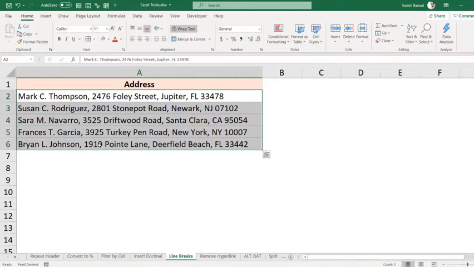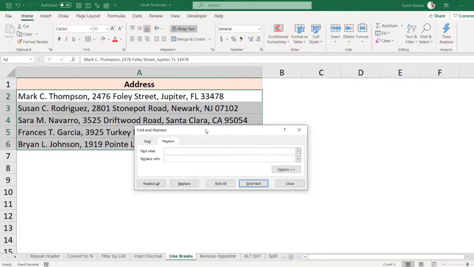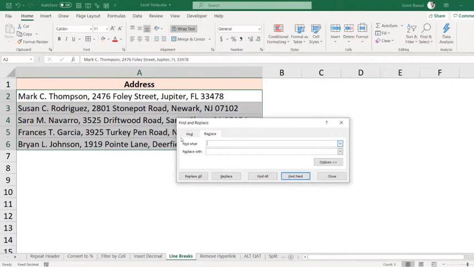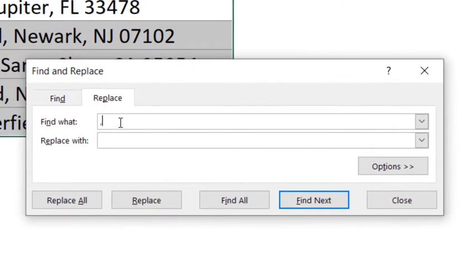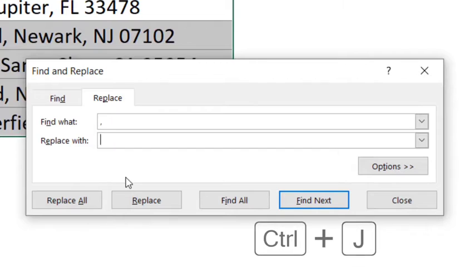So I select all this data, I hold the control key and press the H key, which is to open find and replace dialog box. And here I'm going to replace the comma with a line break. So I enter comma here because I want to find all the commas and I want to replace it with a line break. Now how do you enter a line break? There is a keyboard shortcut for it. Hold the control key and press the J key.